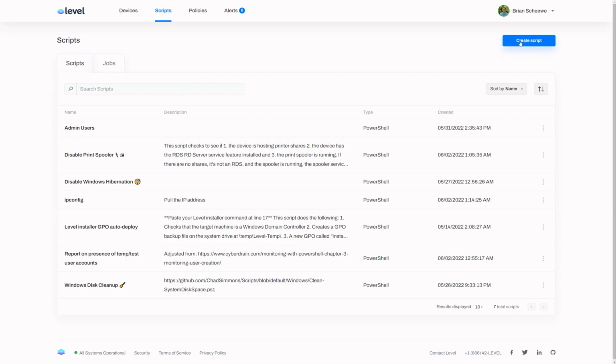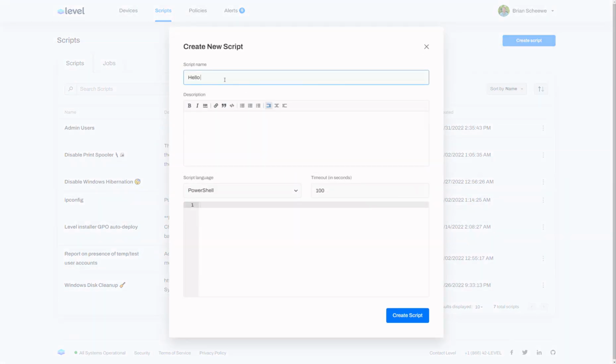Let's go ahead and create a new script. Let's call this one Hello World. And so we'll give it a description. Here we have the ability to pick the language that we're using. In this case, I'm going to be pushing this to some Windows devices, but I could push this to Linux or to Mac OS. Here, the timeout simply says how long will we allow this script to run before it responds, before we'll forcibly stop it.